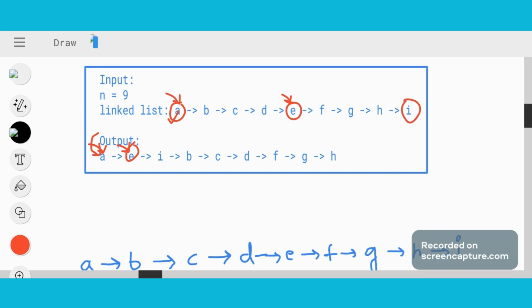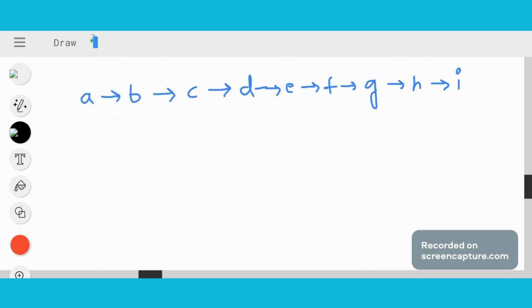Similarly, I appears after E in our input linked list, so it should also appear after E in our output linked list. This case also applies to the consonants. They should maintain the order of arrival. Now let's see what the approach is.